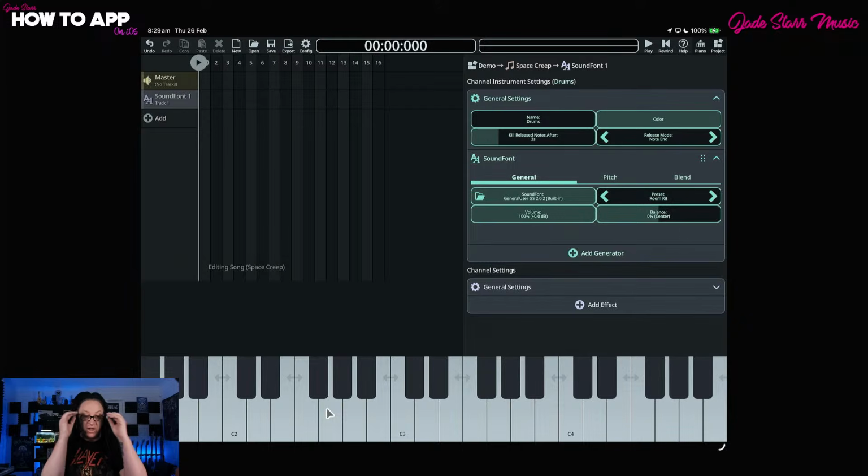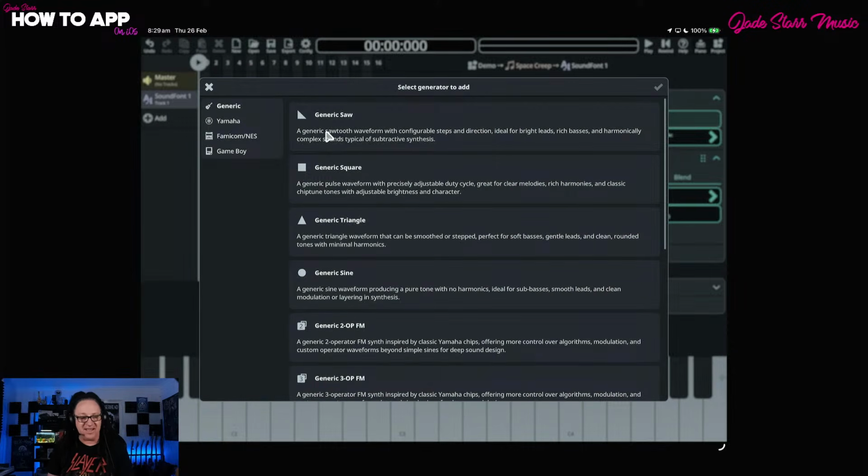Right, so there you go. There's your standard drums, ready to start copying in your drums. You can mix up generators as well. I find this very interesting. Here it says add generator. You can come in and add something else.